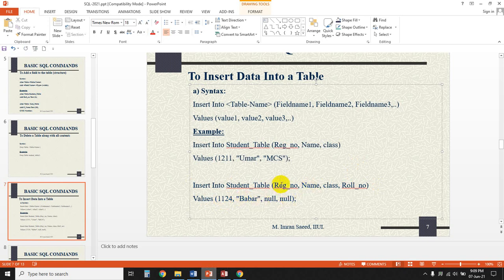So I am giving it 4 columns and I am assigning a null value to the class and a null value to the roll number. In this manner you may give the field list and then that many field values. If I want to keep these 2 null, I will only write down the reg number and name, and I will not mention the class and roll number. So I will only give 1122, that will go to the reg number. I will only write down Babar and it will go to the name, and I will not give class or roll number. So those would be null by default, right? Automatically it will become null.